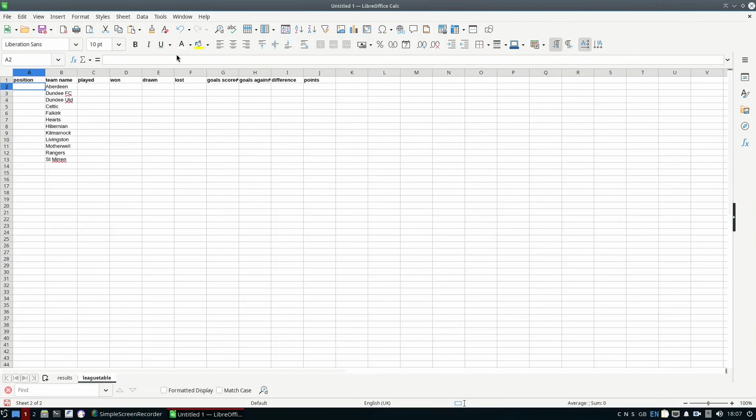Now for position we can just use equals ROW minus 1, and that gives us our position, and you can drag that formula down just by dragging like that, and that will fill in the other places. Now to get the number of games the teams played, we'll start off with a COUNTIF function. All these functions are very similar to the ones that you have with Microsoft Excel. When I say similar, exact. So if I use a COUNTIF here, when I copy this sheet to Excel, it will work.